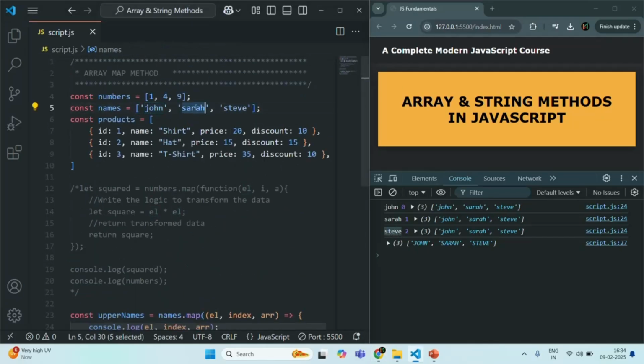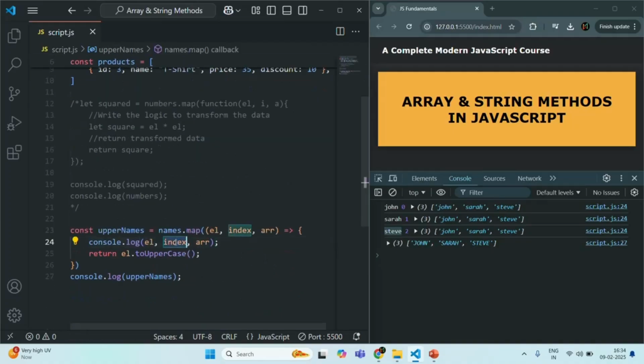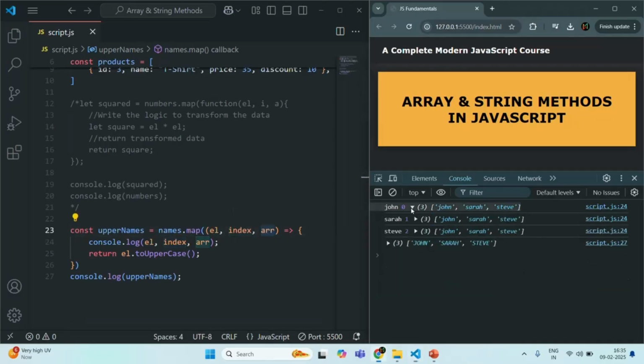John, Sarah, Steve. Then it is also logging the index of each element. So for John, it is at index 0. As you can see, Sarah is at index 1, and Steve is at index 2 of the names array. And then for each iteration, it is also logging the original array. So this is the original array. For each iteration, that original array has also been logged.